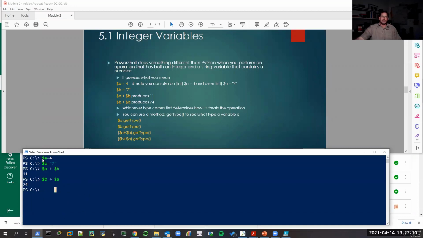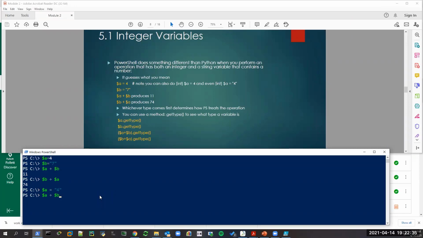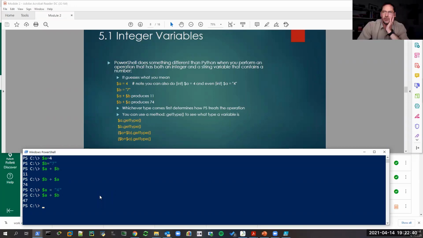I don't recommend doing this kind of thing as a normal practice, but PowerShell lets you do it. Let's see what happens if I do this now. What do you think PowerShell is going to produce? 47. So now here's the question: is that 47 or is that 4 and 7?